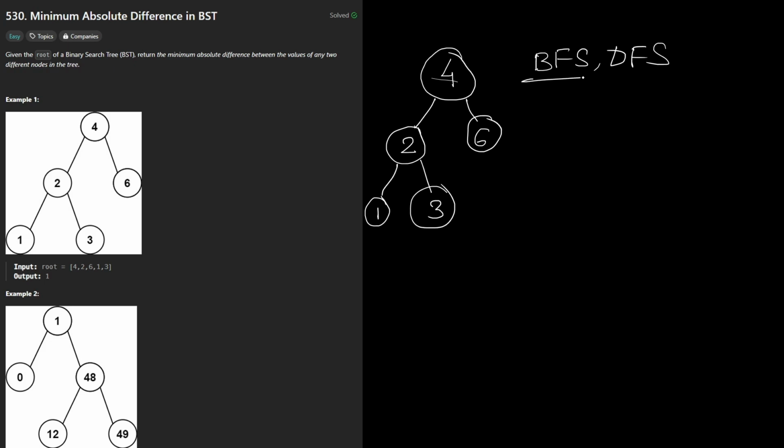So let's say I use BFS. We have the root node 4, then it has two children, 2 and 6, and then another two children, 1 and 3. If you're not aware of how we are going to use BFS, you can look into the previous problems that I have solved. Basically we are going to use a deque where we store all those values. Once I go to the Python solution, it would be very clear to you.